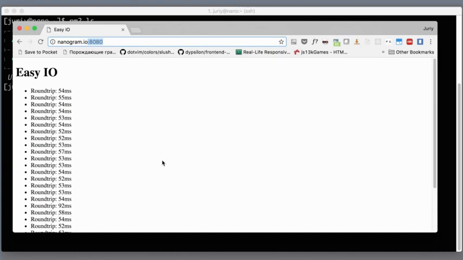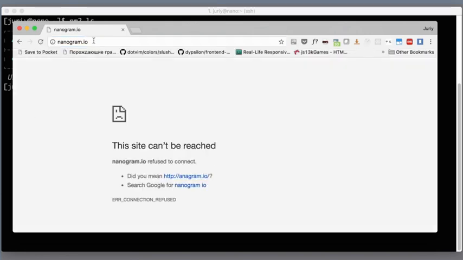And this is what's bothering me. I don't like to type the port number or put the port number on my business card. I want the application to be available right here, right? Just nanogram.io. And as you know, in order to do that, you'll need your application to be listening to port 80 instead of 8080.